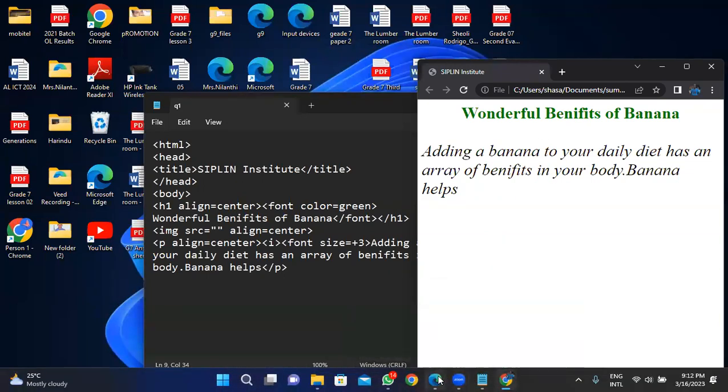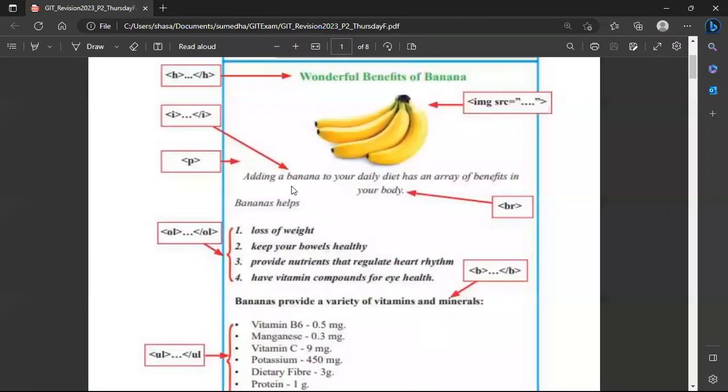Now you can see here, it is like from here, benefit in your body. Adding a banana to your daily diet has an array of benefits in.